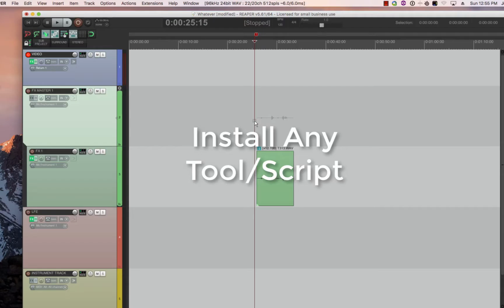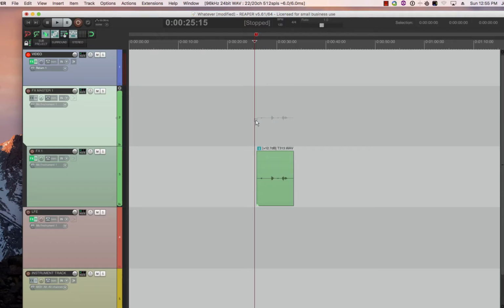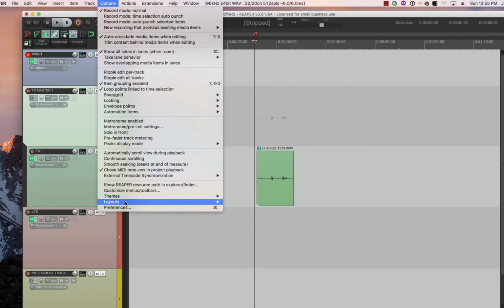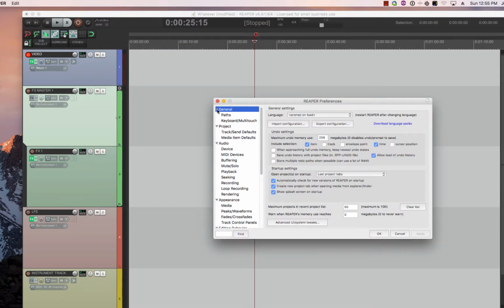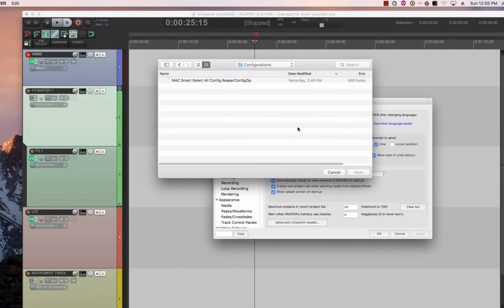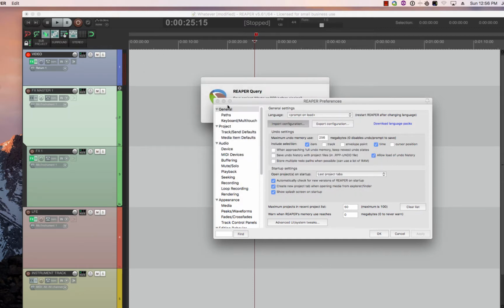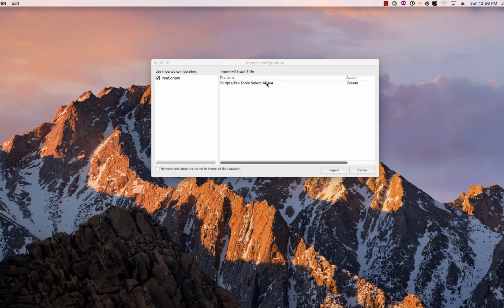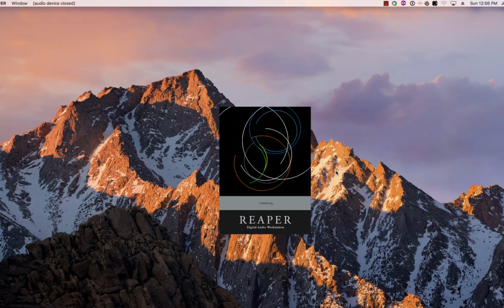Installing a tool is exactly the same for most tools, and it just follows these few easy steps. All you have to do is go to Options, Preferences, go back to General, Import Configuration, and then find the file that you have downloaded. In this case, we'll just have the tool Select All, Smart Select All. You double click, press OK, it's going to restart, save your project if you want. And there you go. It has the Lua script that we're importing, so we import that.